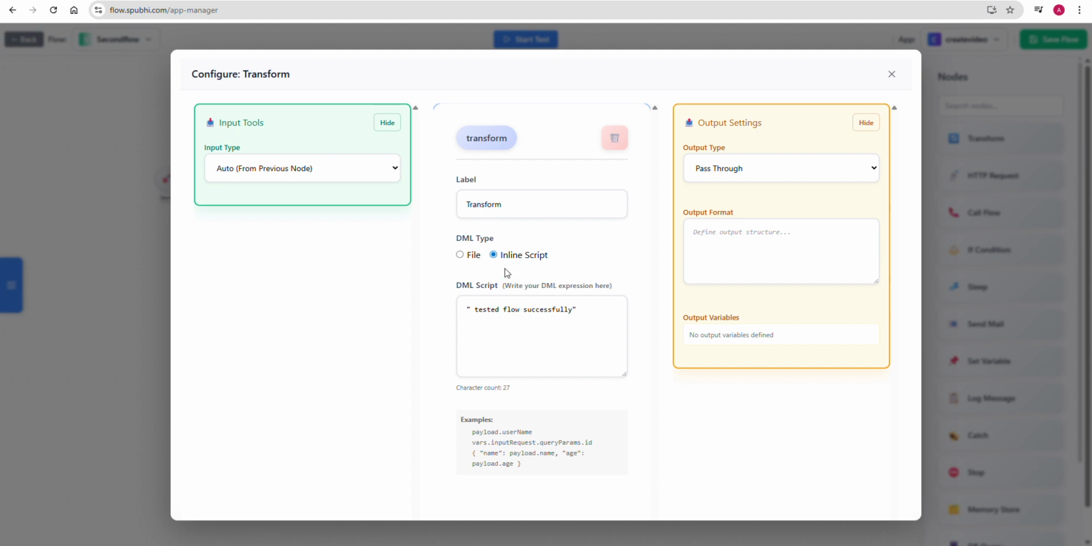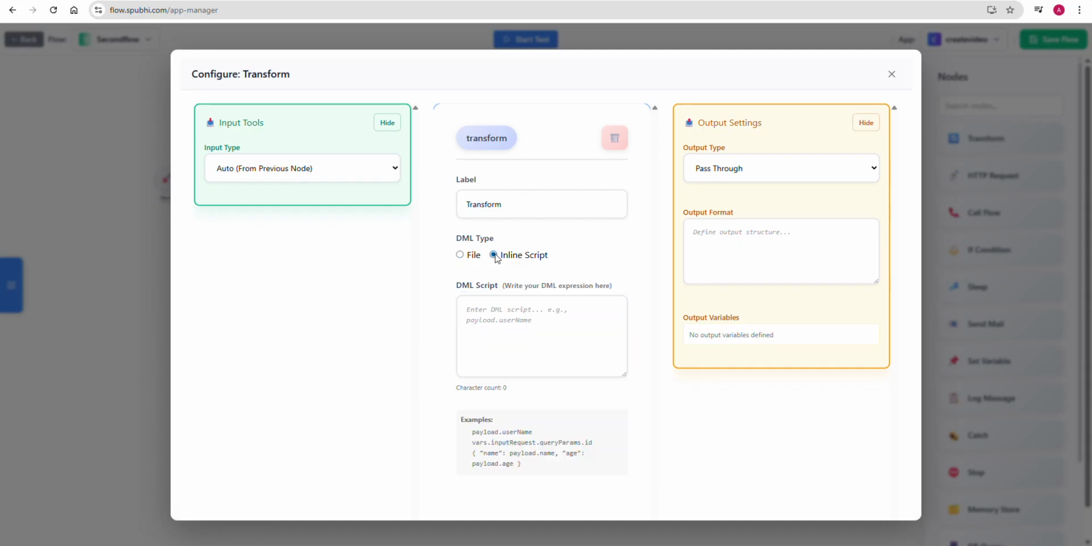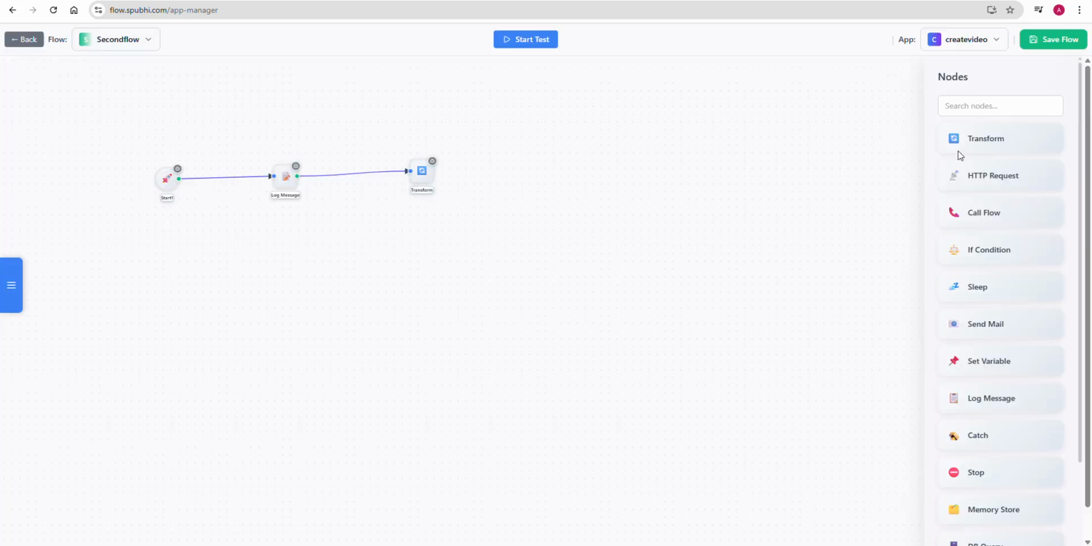If you see, we are always selecting the inline script. If you want, we can select the DML file also, but we can go through that later. For now, let's see how to convert a JSON message from one format to another format.